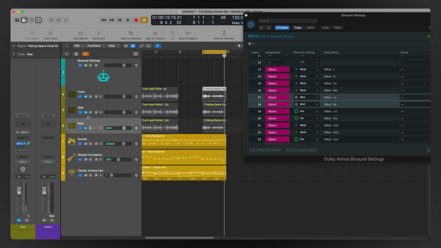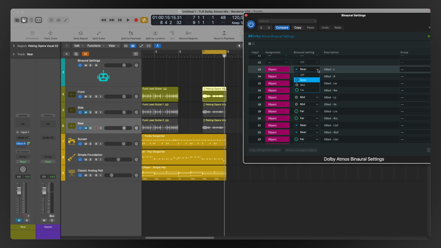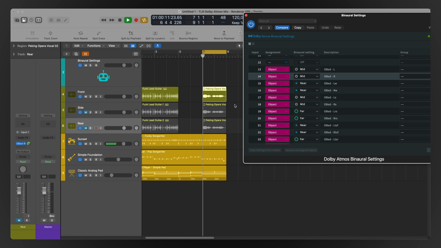So let's say now that we wanted it to come out the front, but we didn't want it to sound near. We wanted it to sound a little bit further back. Or off.